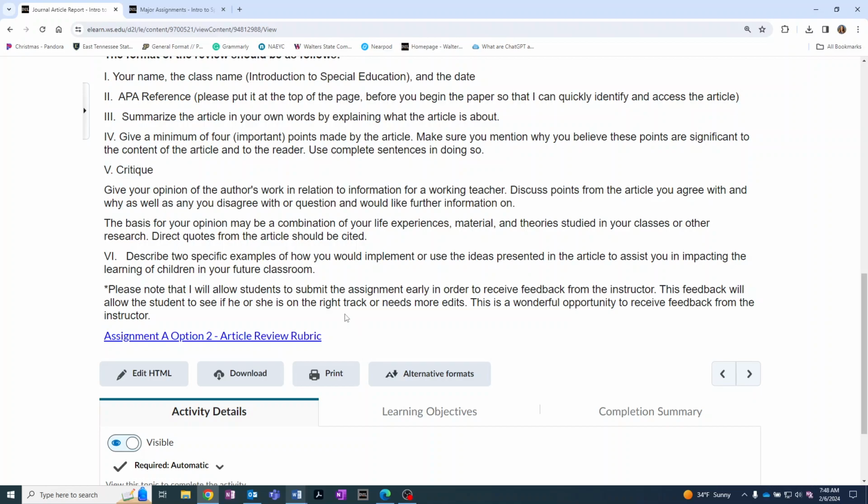The last section is where you're going to describe two specific examples. So how are you going to implement and use these ideas that were presented to you in the article to assist you in your future classroom?